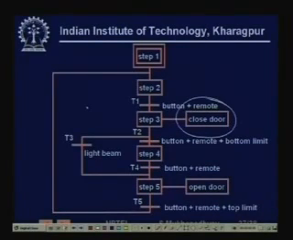So you can do a similar thing also for the traffic light. Let that be an exercise. So that brings us to the end of this lesson.